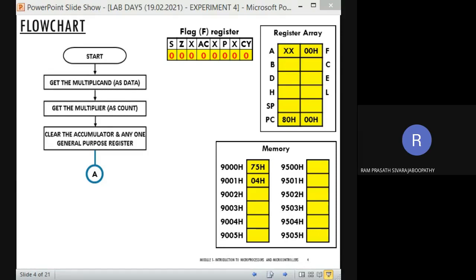Yes, very good, Sajesh. Anthony, Surya, the data must be taken from 9000H. Kindly check it. The instruction you have typed is correct, but the address is different. Kindly correct it: LDA 9000. So the very first instruction is LDA 9000H. After executing this instruction, the accumulator gets 75.